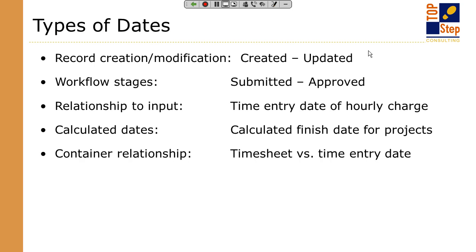So you could create a timesheet today and not enter time into it until 2 weeks from today, for example. So there would be vastly different created dates associated to the container versus the time entries. But there is a relationship usually between what the time entry time frame is and the time entry date. So you can only put time on the 15th for a timesheet that covers the week or the semi-month or the month of the 15th, for example.